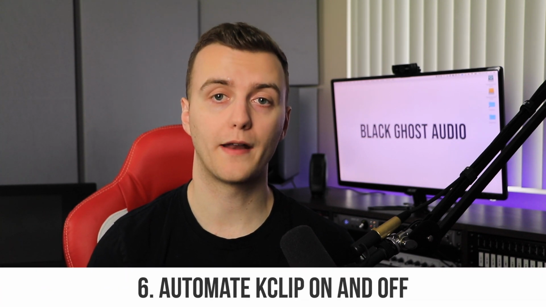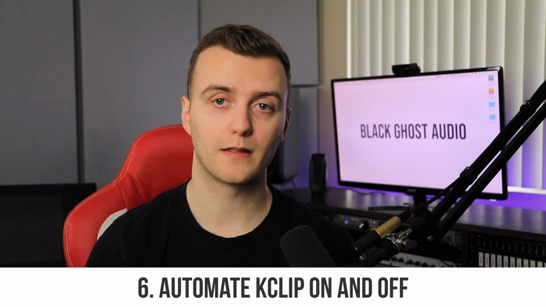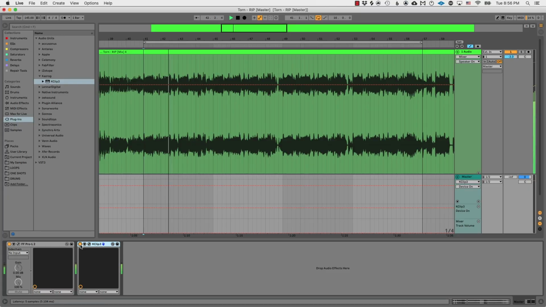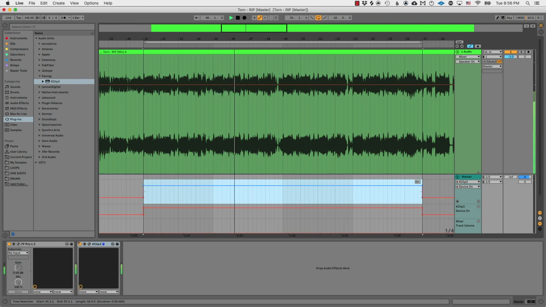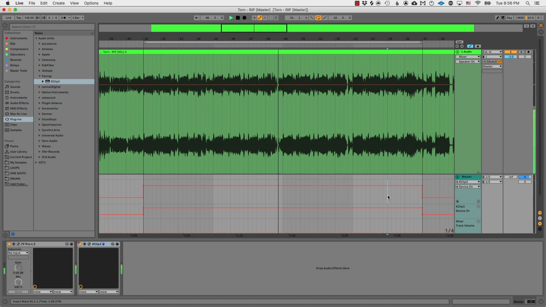Automate your clipper on and off. Some people like to drive their limiter a bit harder during the choruses or drops in their songs. You can achieve a similar effect using a clipper plugin. By default, keep K-Clip 3 bypassed. During the drops of your song, use an automation lane to enable K-Clip. You'll notice that your drops feel noticeably more impactful in comparison to your buildups.